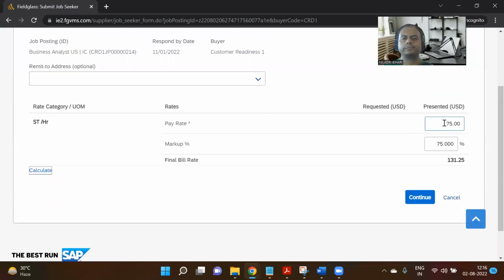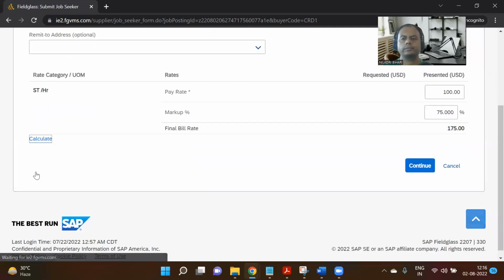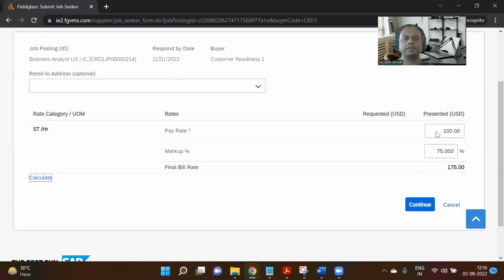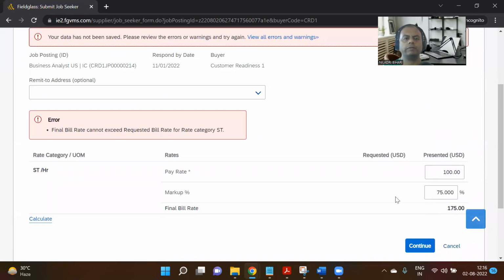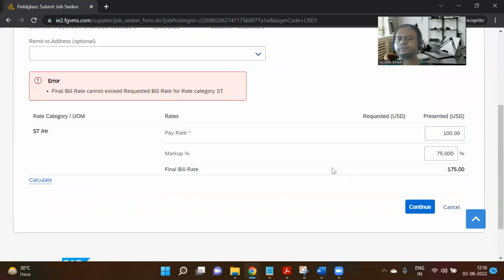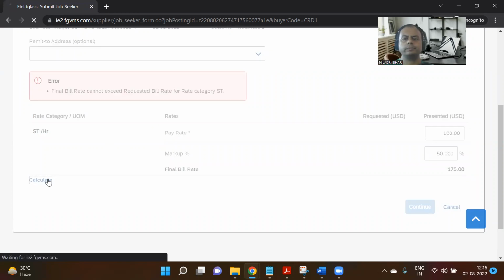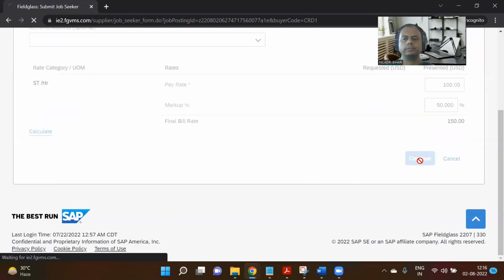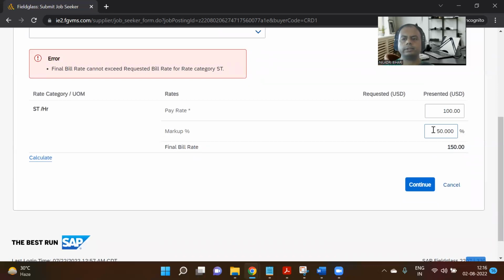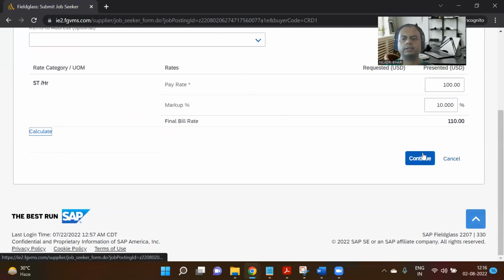Okay. If it is 100, then the markup is percent, 75%. Final billing rate will be 75%. Continue. Okay, final rate cannot exceed requested bill rate for a category ST, a standard category. We can put it like 50%, let's say. Okay, it cannot be like that. Let's put it 10%. Continue.